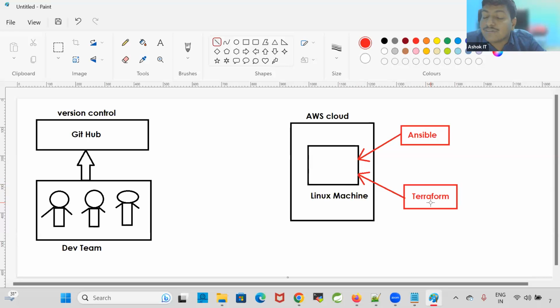And the beauty of the Terraform, Terraform not only for AWS, Terraform will support Azure cloud as well as GCP cloud also. If you know the Terraform, you can work with any cloud platform to create the infrastructure. That is the power of the Terraform.